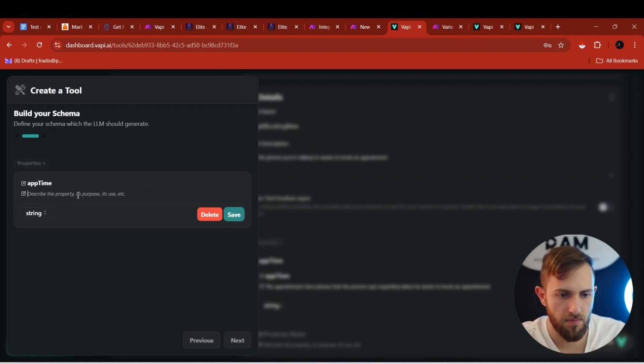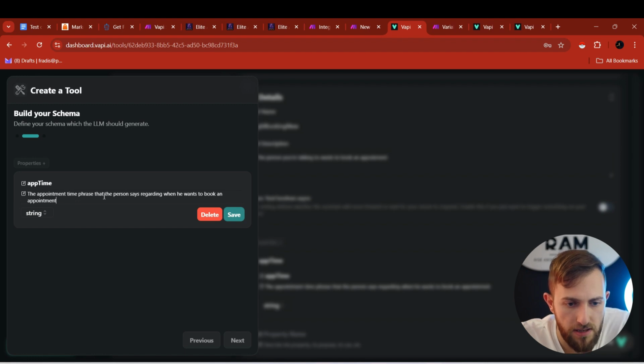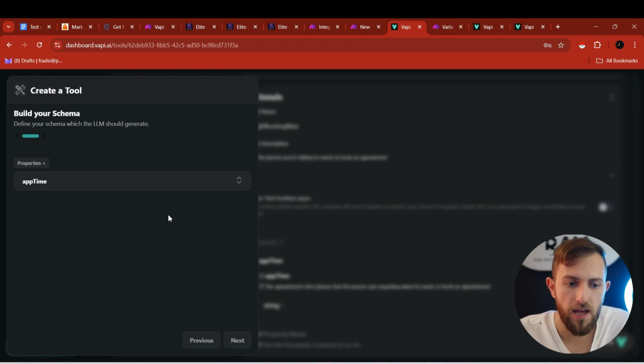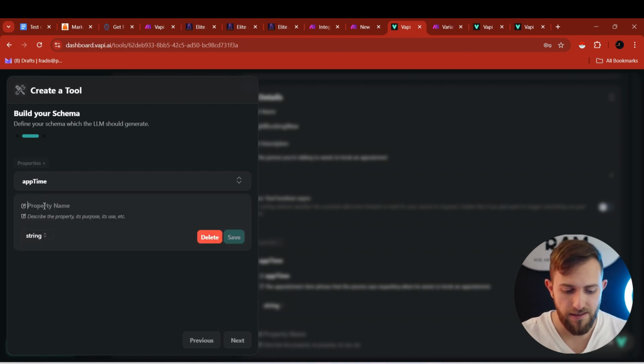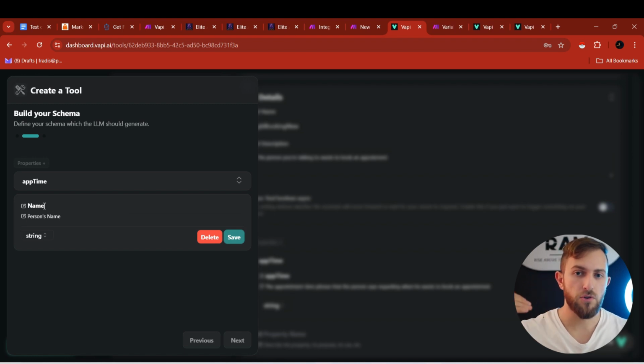Cool. And then describe the property, and it says the appointment time phrase that the person says regarding when he wants to book an appointment. We save that. Now, the only thing that I want to go through the webhook when the lead says I want to book an appointment is the appointment time. If you want more things to go through the webhook, for example, the person's name or where the person lives, then you can add more properties. In this case, for example, you can add the person's name, so that your bot can say, okay, what's your name and what time do you want to book an appointment?